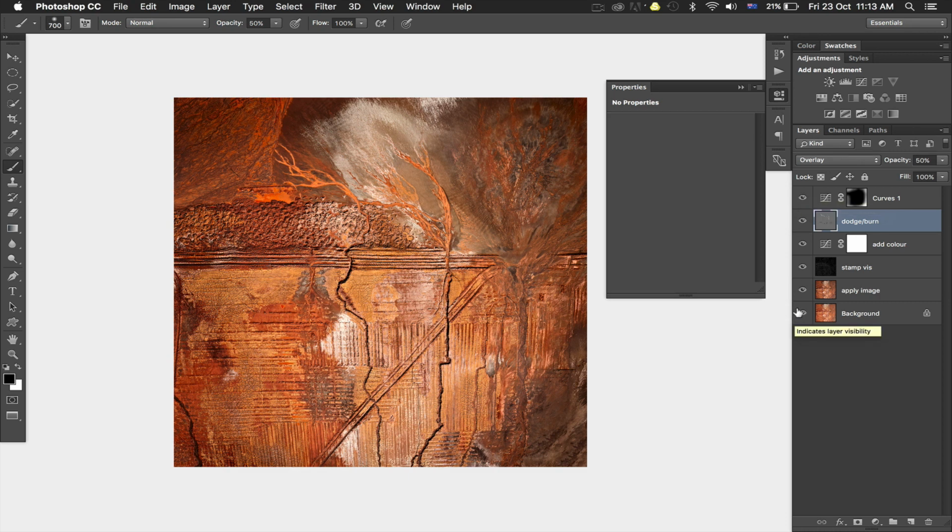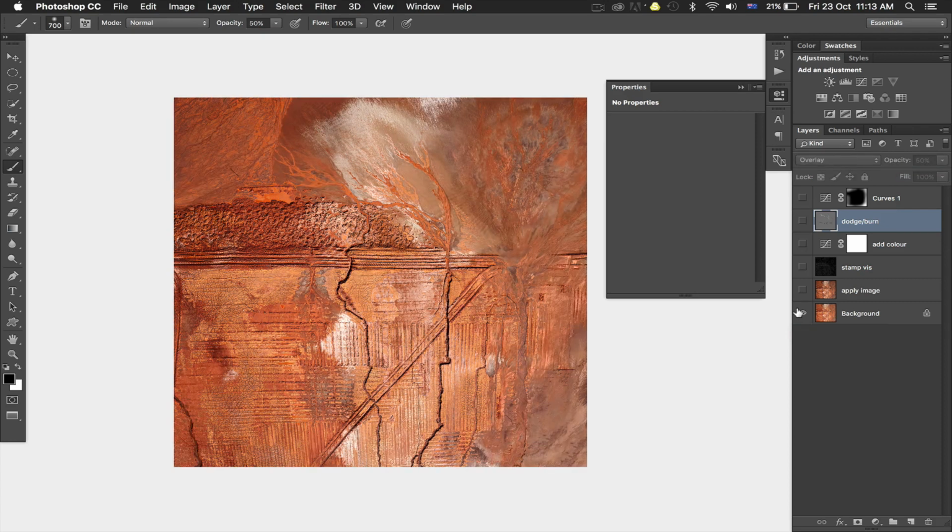So if I go back to the start, Option or Alt click on the eye, you can see there's our before, that's our after, and I think it's much better.